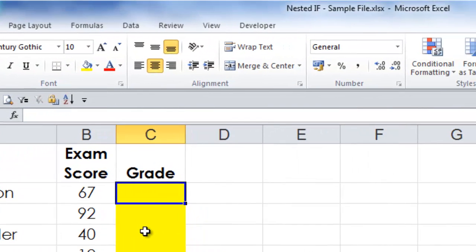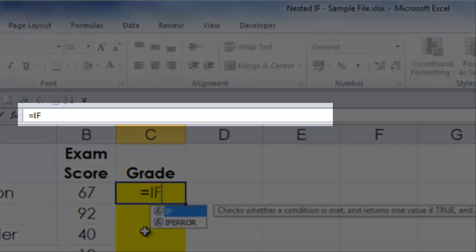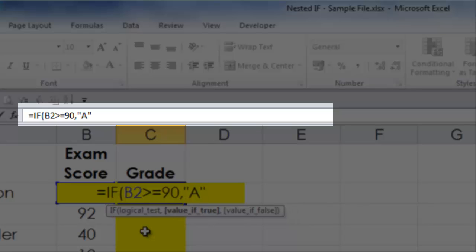The if formula starts, as usual, equals if, open brackets, B2 is greater than or equal to 90. If it is greater than or equal to 90, return A, placing the A in quotes as it's a text output. Then we need a comma to show that's the first parameter finished. I should say with a numerical comparison like this, you always start with the highest number, because if you start with the lowest number, the formula won't work.